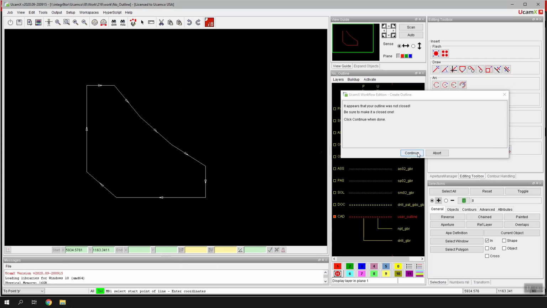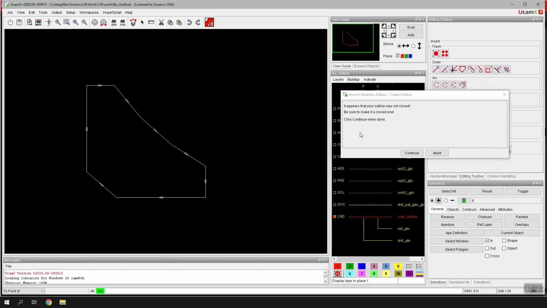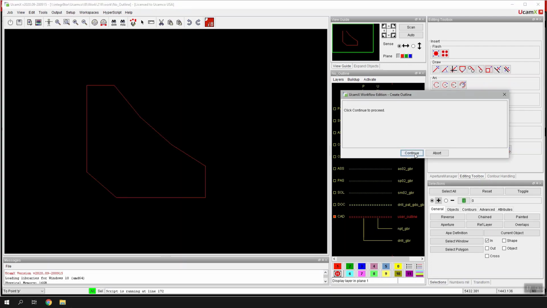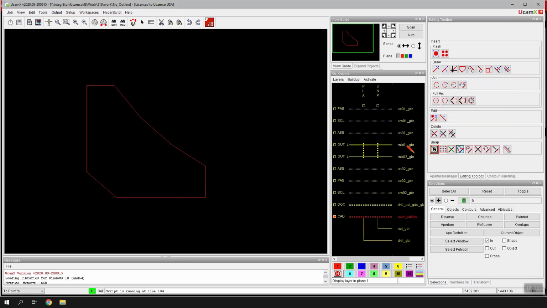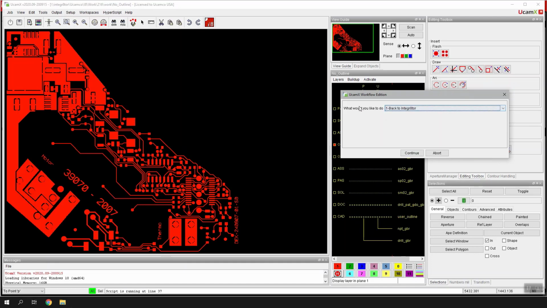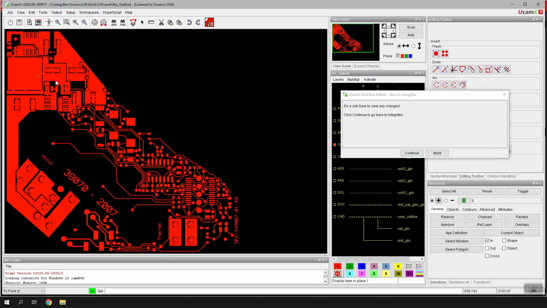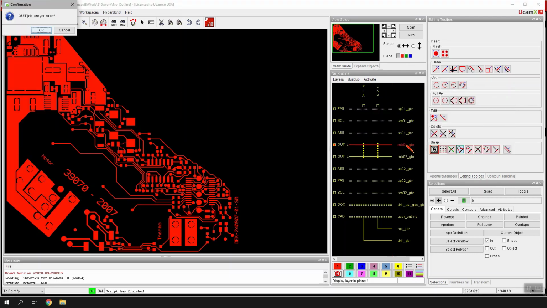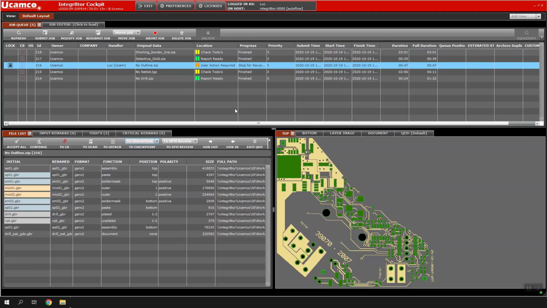So now I have, if all goes well, and there's no other opening, by the way, you can hit escape to get out of the insert drawer, like doing that. Be sure to make it a closed one. I think we have a closed one. Let's check. And sure enough, we have a closed one. So click continue to proceed. What would you like to do? Back to integrator, continue, job, save, and continue, quit.